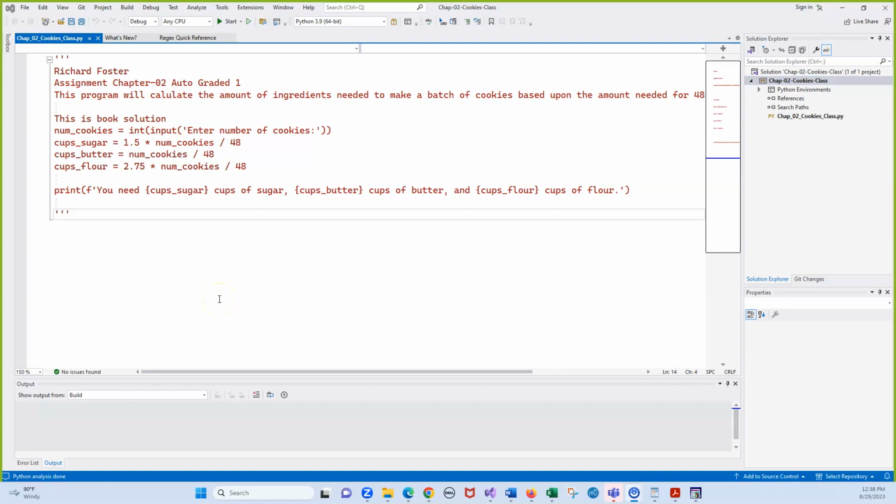This is going to be how we do the first programming assignment that's inside of Pearson. It's the first graded assignment in Chapter 2. So basically, the first thing you want to do is always put your name on top and what the actual assignment is. And then a little bit of a description. This program will calculate the amount of ingredients needed to make a batch of cookies, and so on.